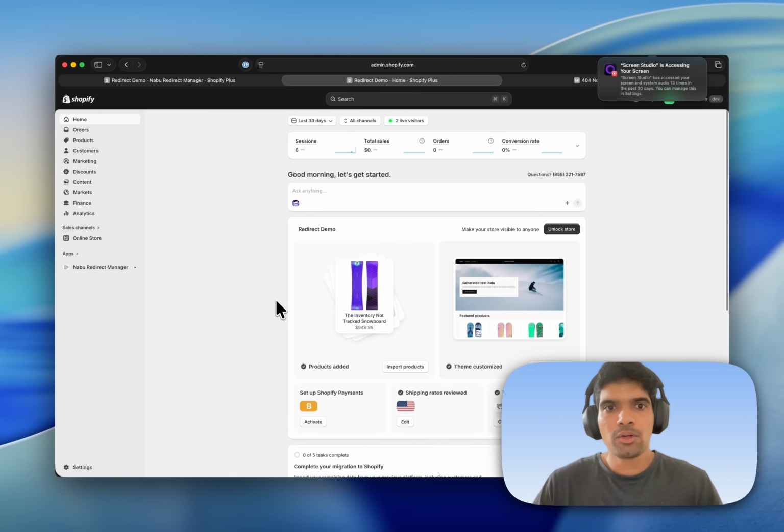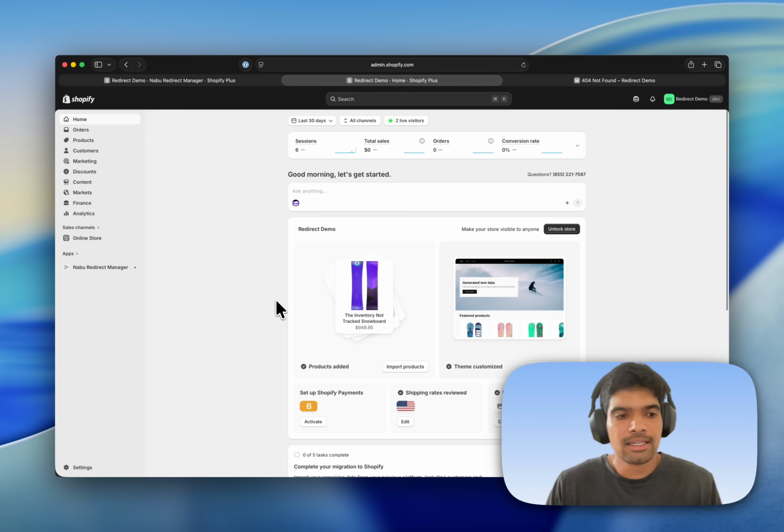Hey everyone, I want to quickly give a demo of how to create 301 redirects using Shopify's native system, as well as using an app. And what is the difference? What is the advantage? So what are 301 redirects?